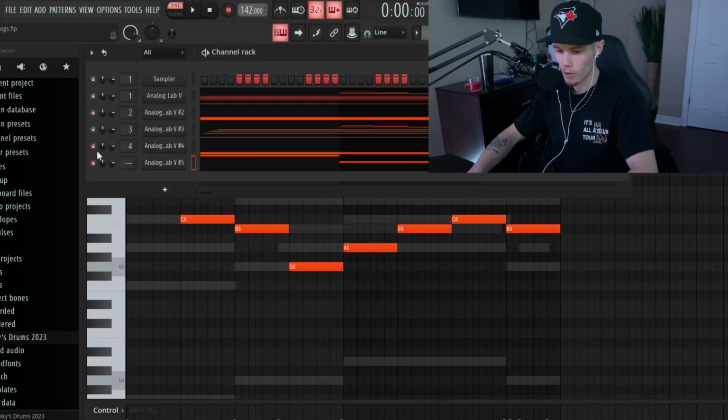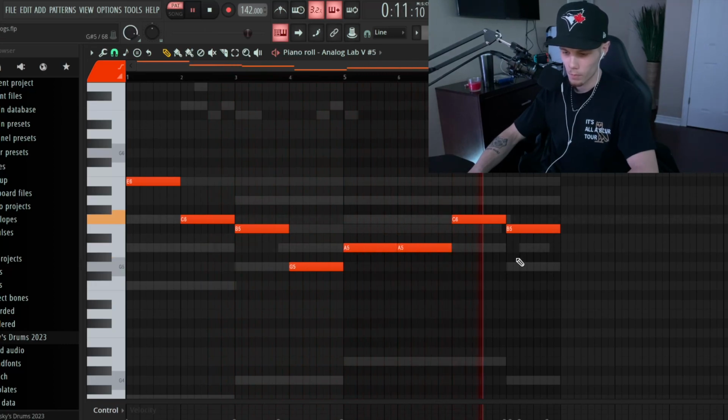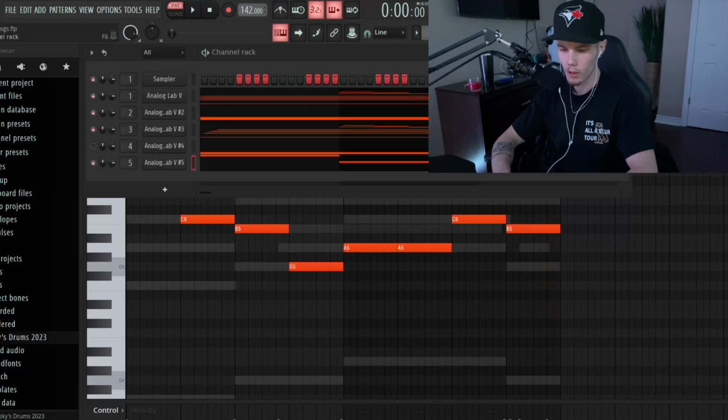So I can't even hear these keys with the lead, so let's just mute them for a second. So that sounds really cool too. Like I said, you can't really hear that when the lead's playing, so I think I might just have to use the lead in this key in two different sections.